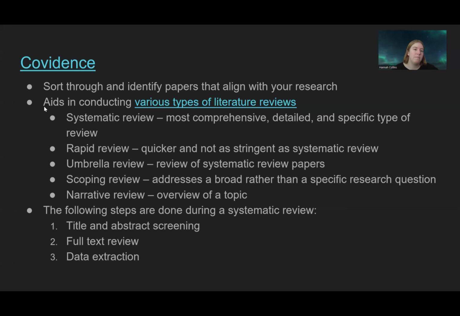Covidence can aid in conducting various types of literature reviews. This link here explains all of these reviews in more detail. What I'm doing right now is a systematic review, which is the most comprehensive, detailed, and specific type of review that Covidence offers. And a rapid review is quicker and not as stringent or strict as a systematic review is. But if you're in a time crunch, then that might be a good option for you.